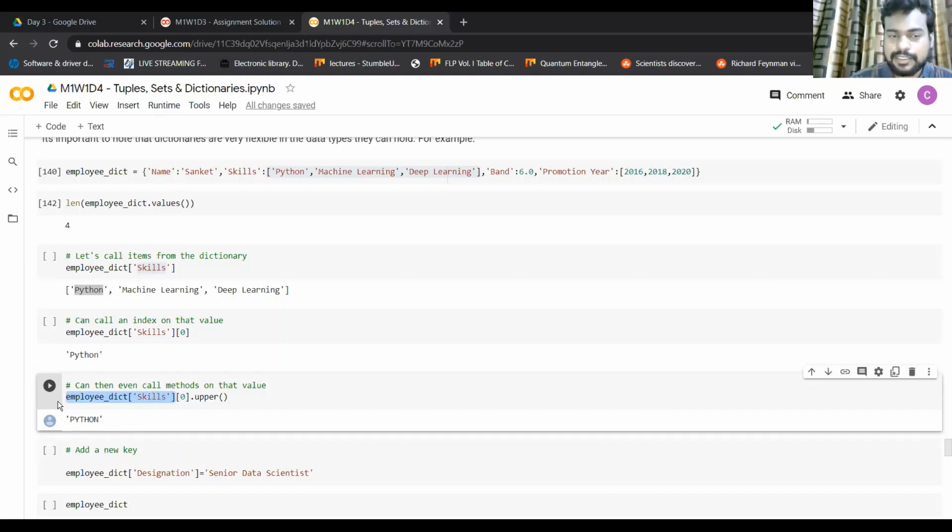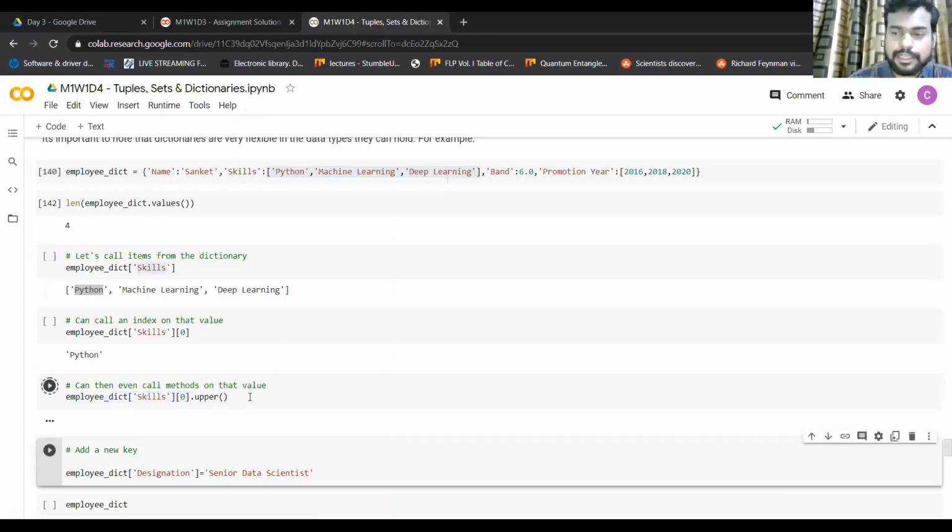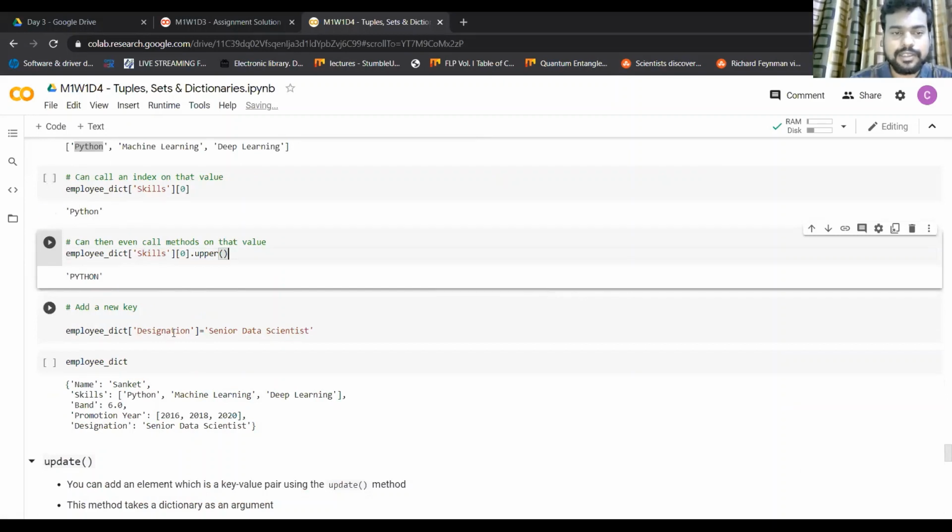I'll just repeat this again. So this is a list. Now we applied the indexing operation after that. So this is the first element of this list. Now, because this is a string, we can call a string method. You're familiar with the upper method, which converts all the characters of that string to upper case. So yeah, we can run this. This will convert everything to upper case, right?